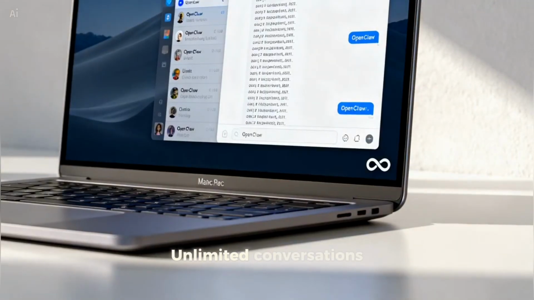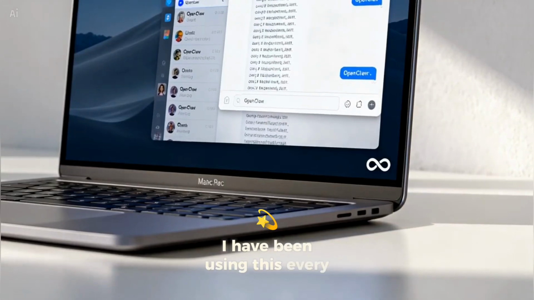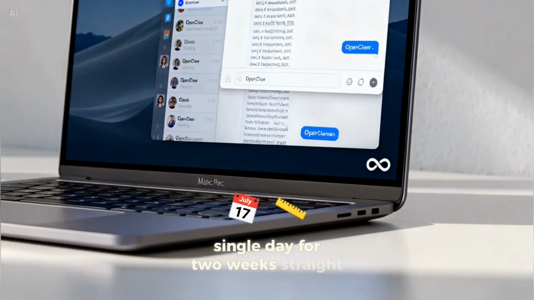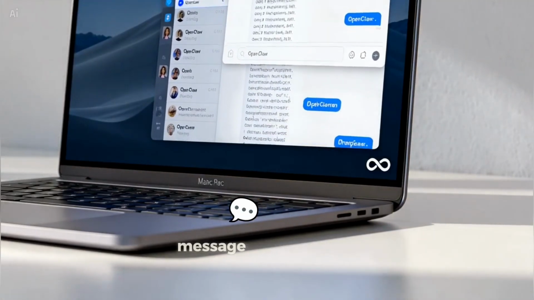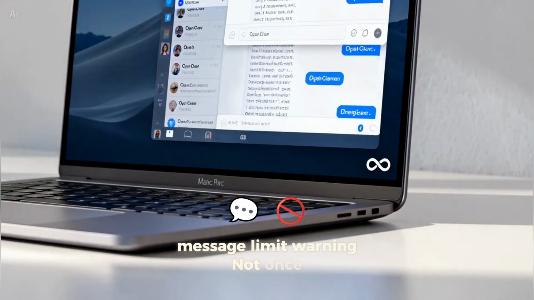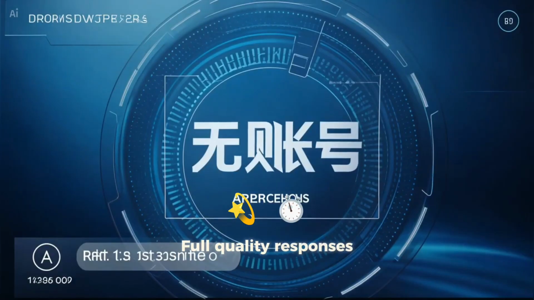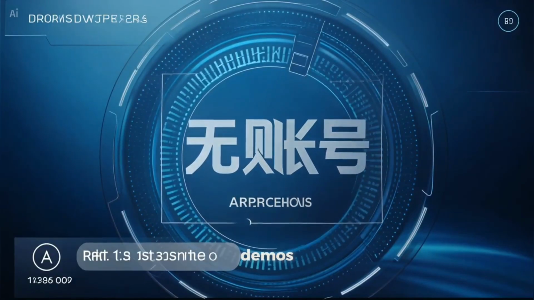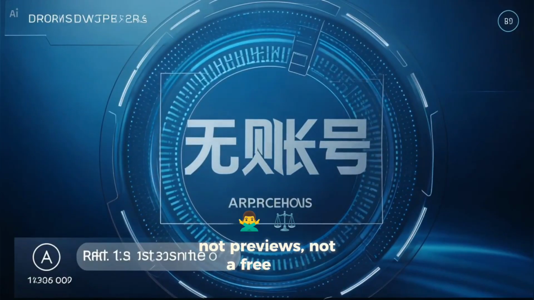No limited conversations. I have been using this every single day for 2 weeks straight. Not once have I seen a message limit warning. Not once. Full quality responses every time. Not demos, not previews, not a free trial.